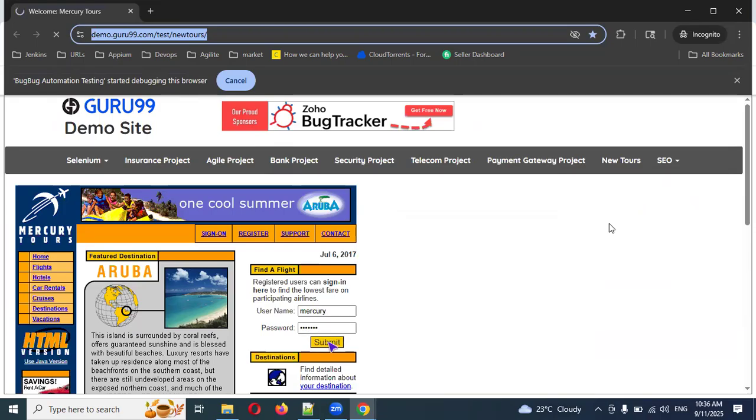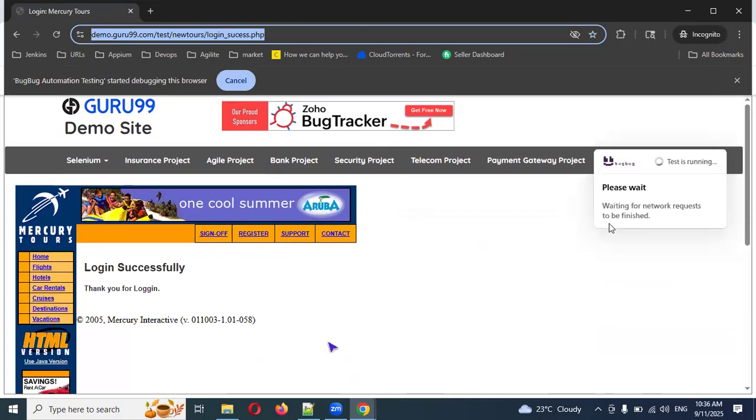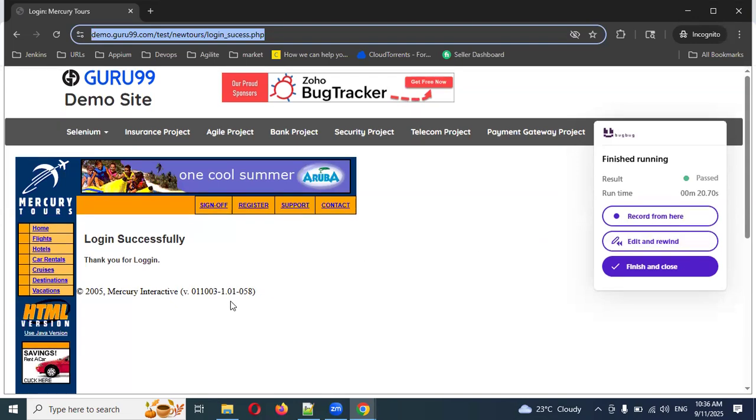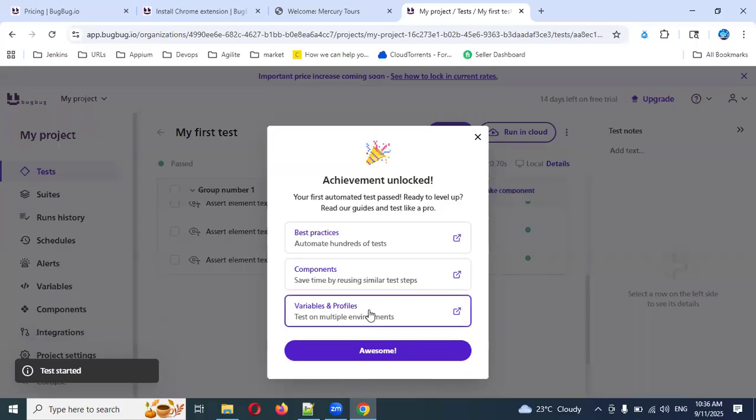See how our browser is connecting, right? The browser is doing a similar format in real time, right? The same way the cursor is also moving. Okay, now finish and close, and it will close automatically.